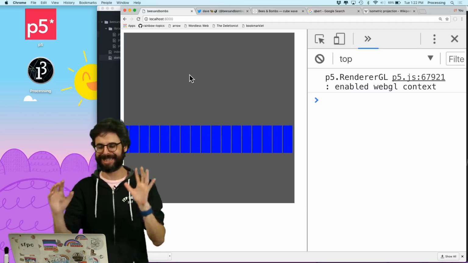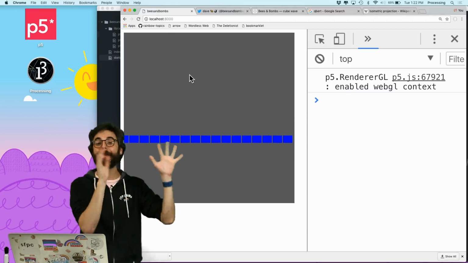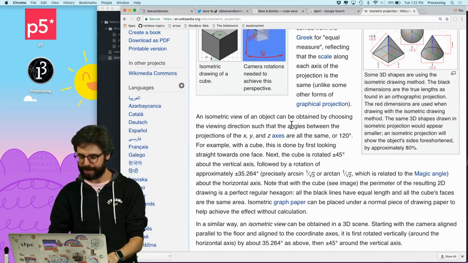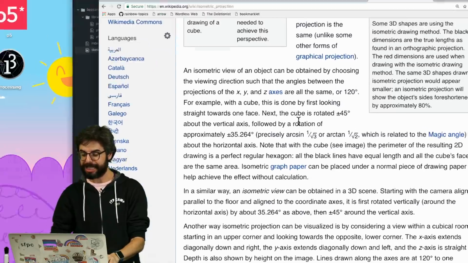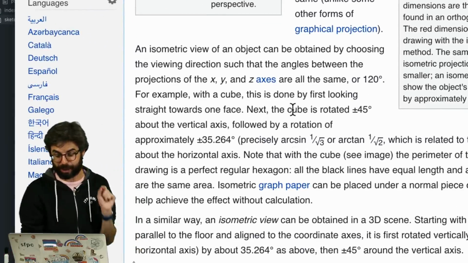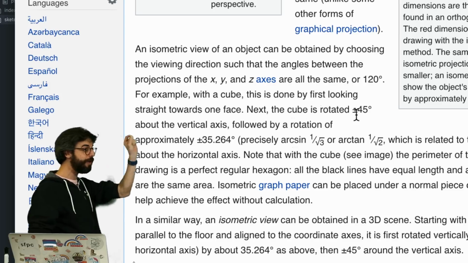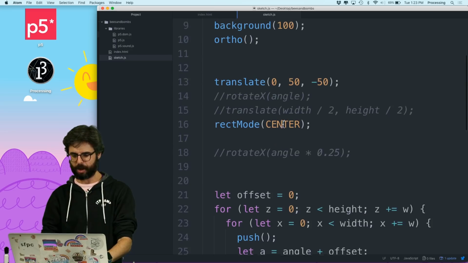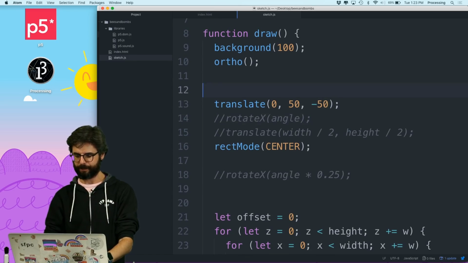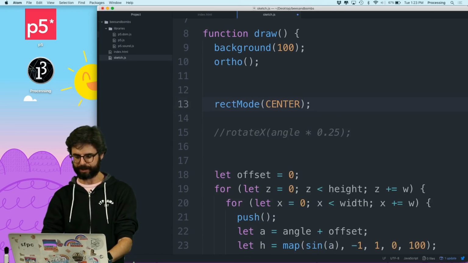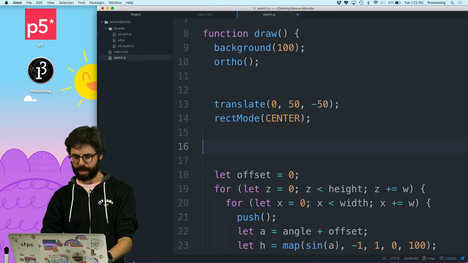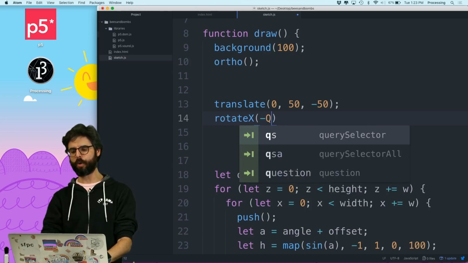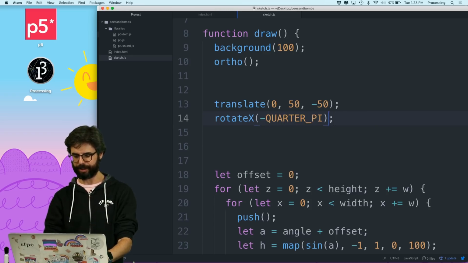All right, now here's the thing. I need to be able to look at this. I probably should have done this before. I really should have done this before. But if I look at isometric perspective, actually to see isometric perspective, what I need to do is first rotate by 45 degrees about the vertical axis, which is x. So I'm going to, let's get rid of this translate, which I think is, actually we're going to leave that in there. I don't need rect mode center. I'm going to rotate x minus a quarter pi, which is 45 degrees.